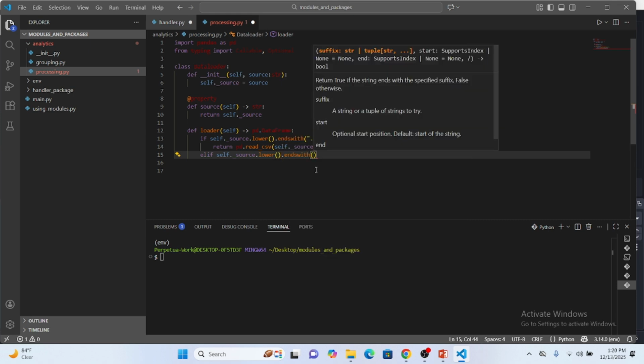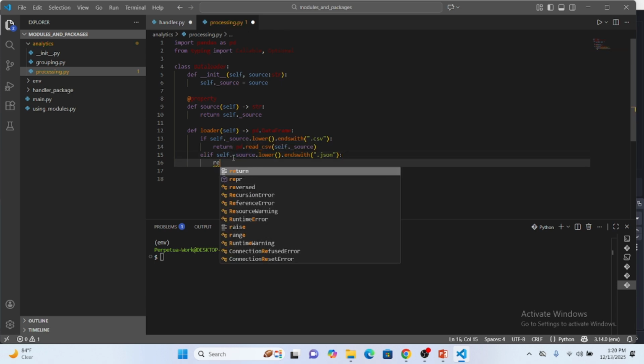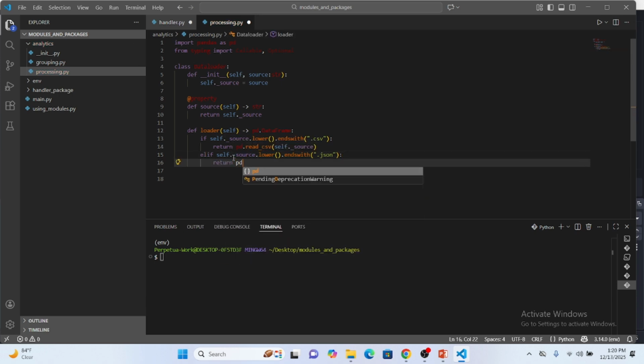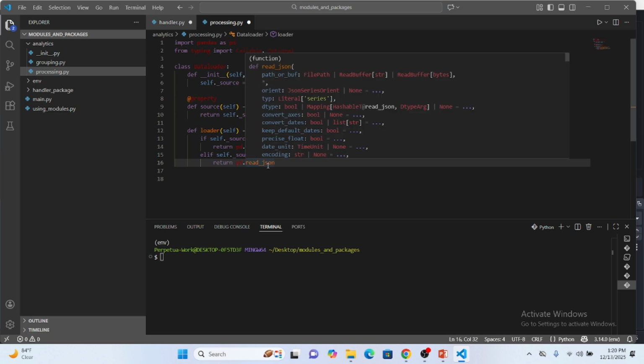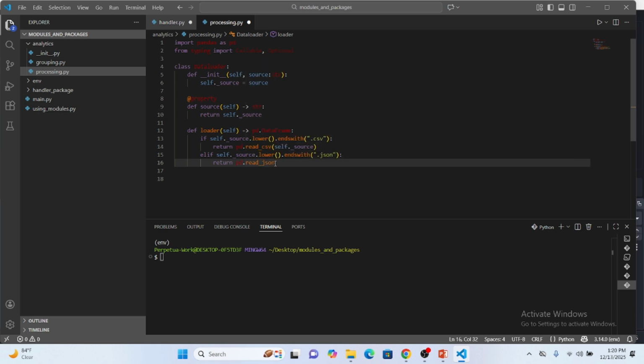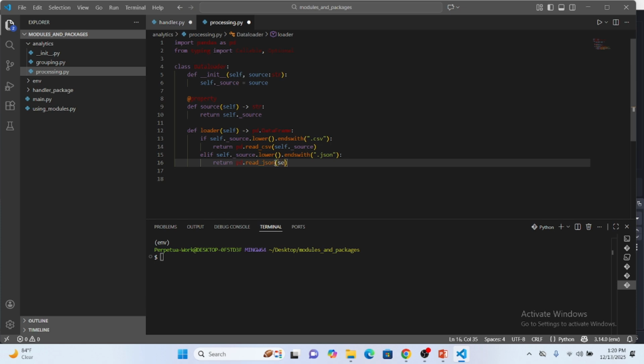So we are going to pass in dot JSON. Okay, so if this is true, then what are we going to do? We are going to return pd dot read JSON. All right, so you can use pandas to read JSON as well, right? And we will now pass in the source as the source of the file.